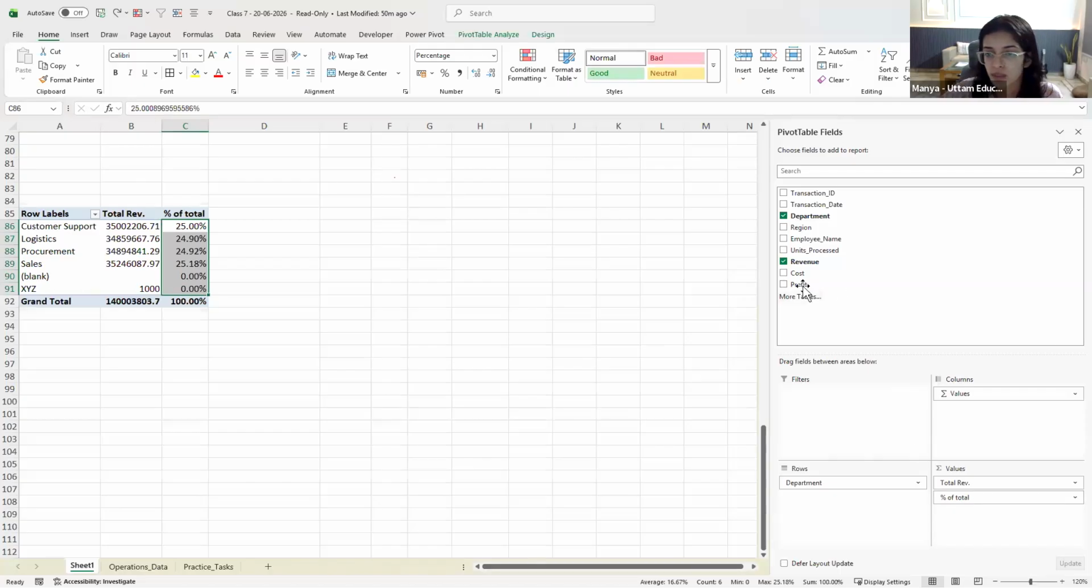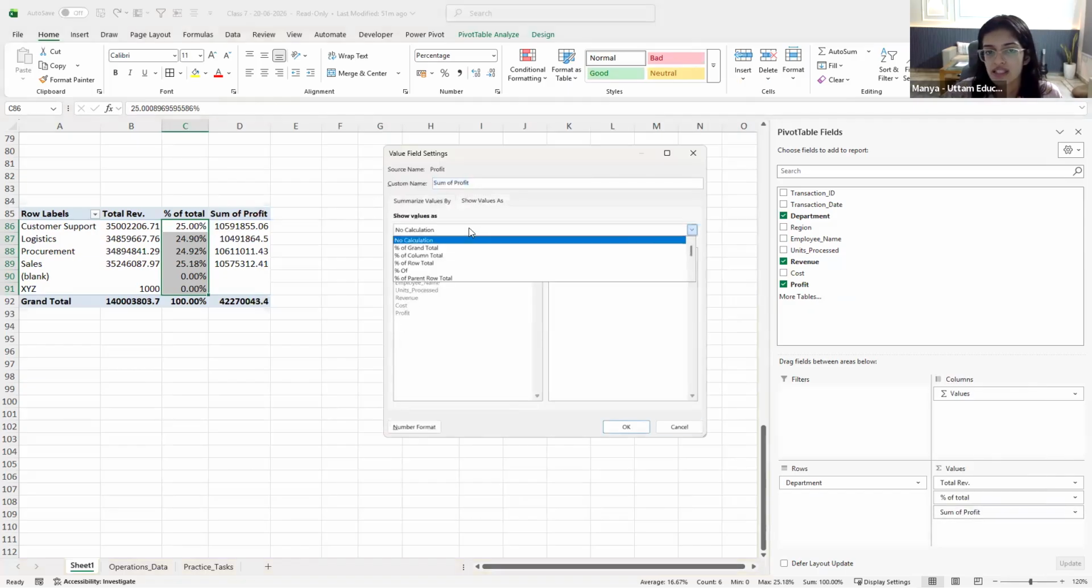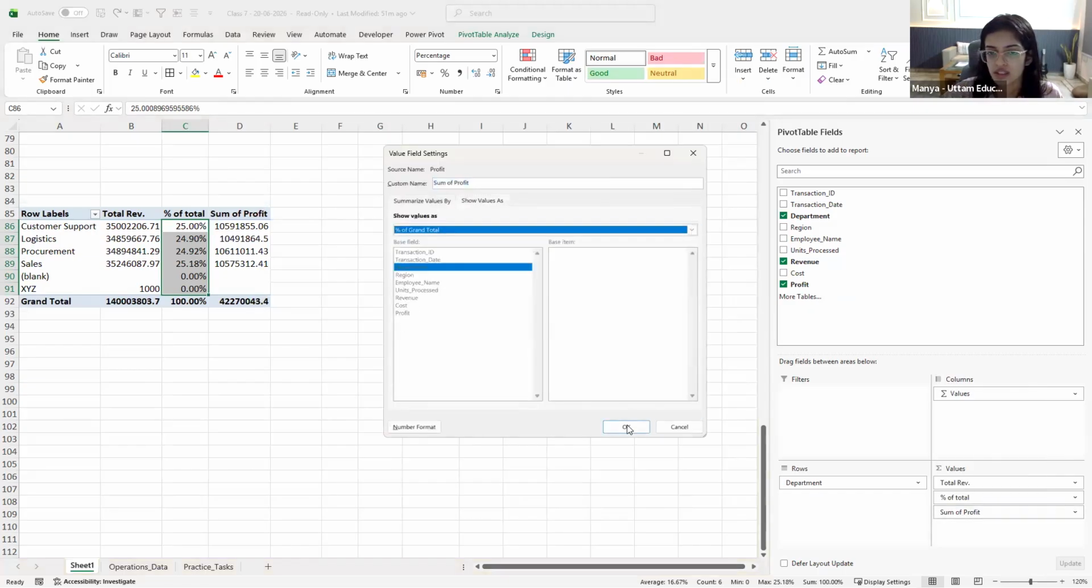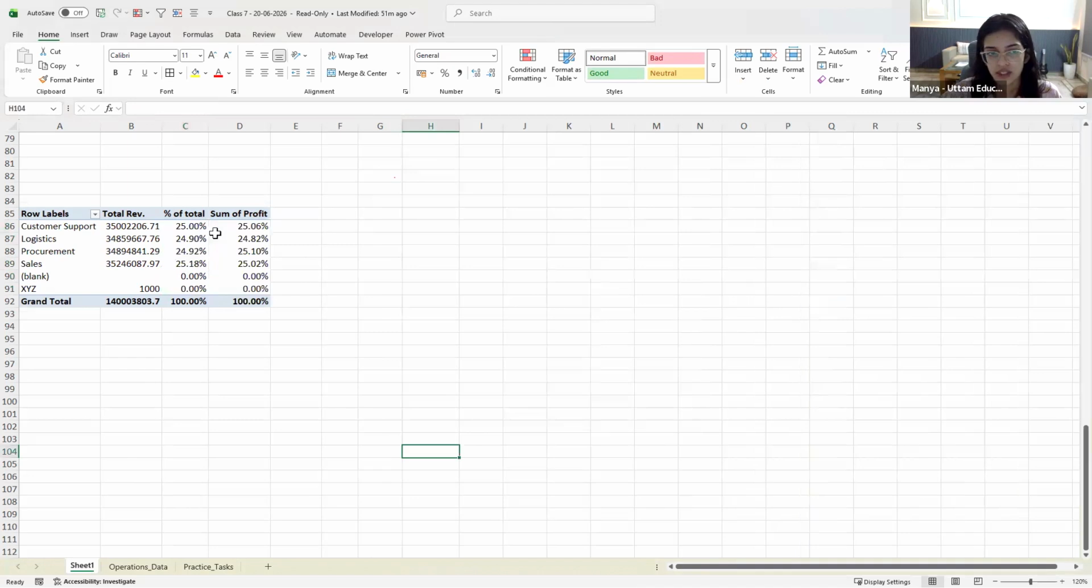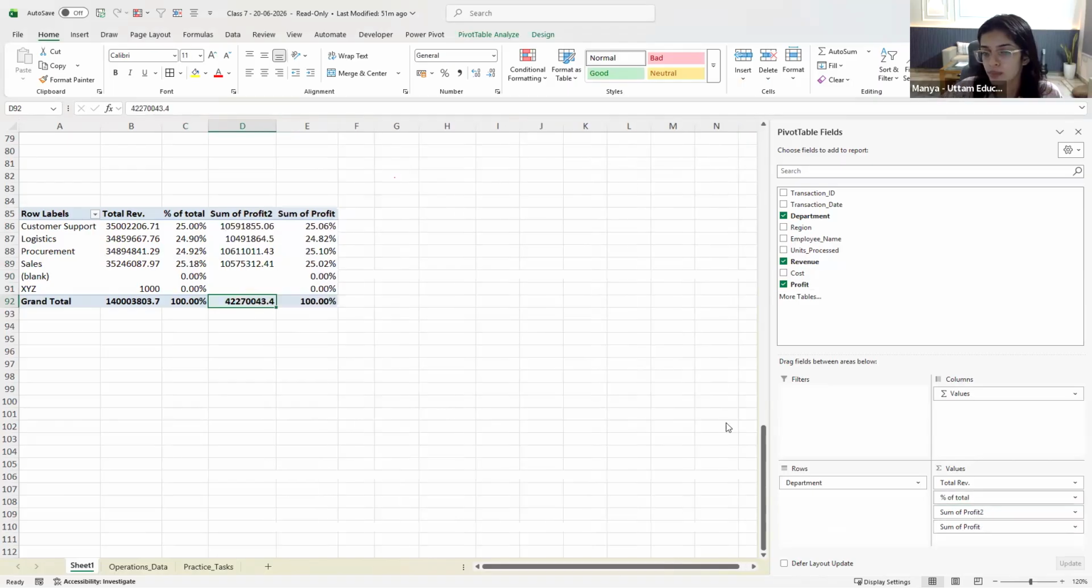Now in the same way for the profit also, I want to see percentage of total. So I just go here, show value as percentage of grand total. That's it. And you will see that it is showing the percentage of grand total for the profit. I can also bring the profit here so that I can see the values side by side.